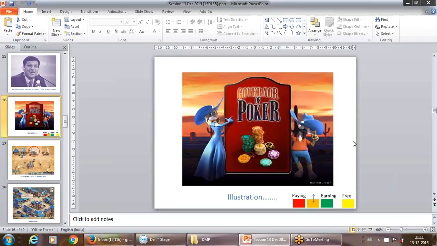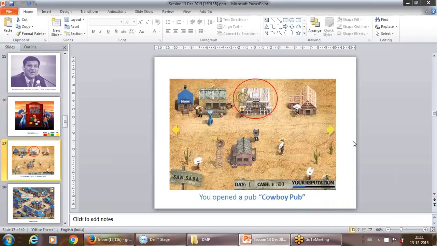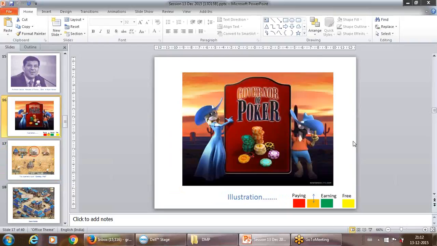The illustration is that there is a cowboy. You go to a new city. Let's assume that you go to a new city of Texas, और आपने वहाँ पर एक cowboy pub खोला जहाँ पे आप gambling allow करते हो और beer वगैरह आप बेचते हैं, right? This is it. It's a bar. It's a pub. So you can also play a few poker games and pool games and all that. और आप वो कर रहे हैं. So this is the example.